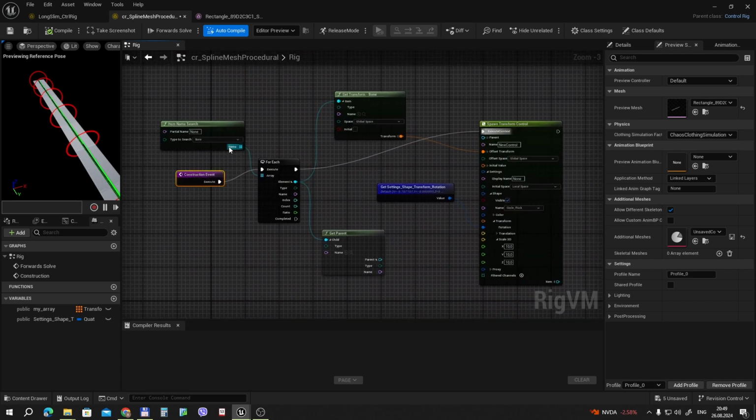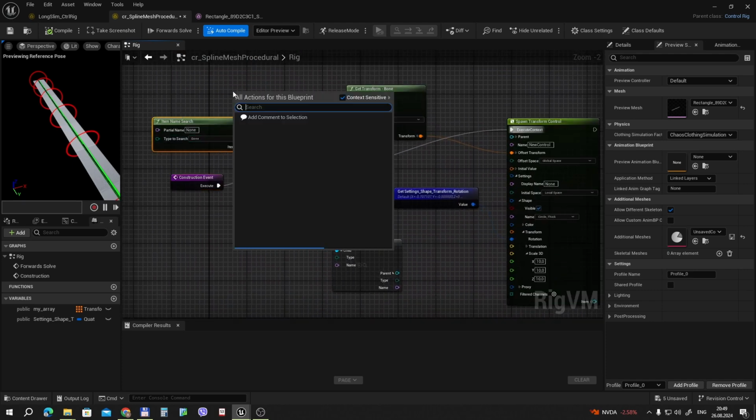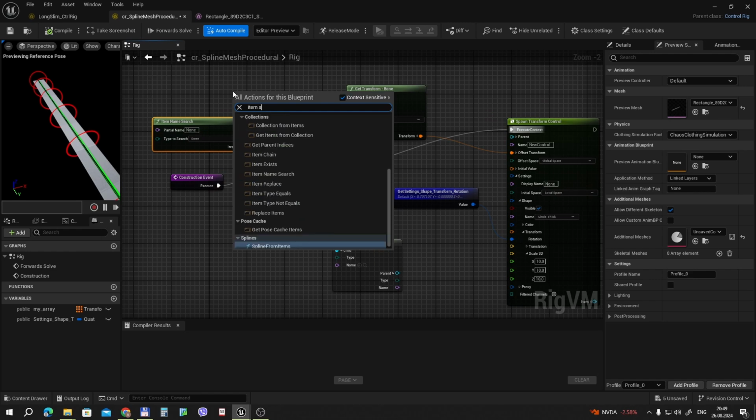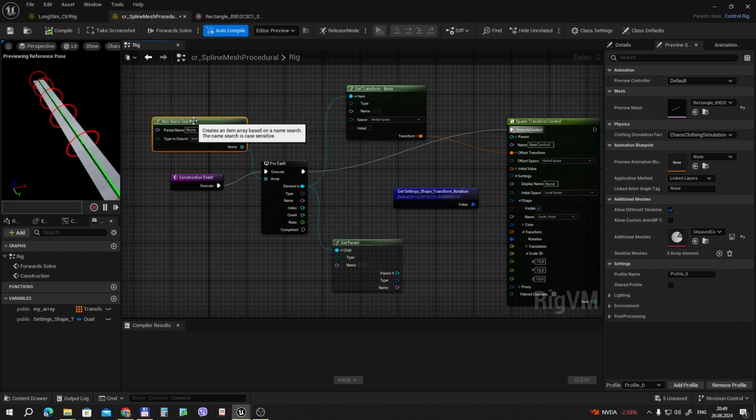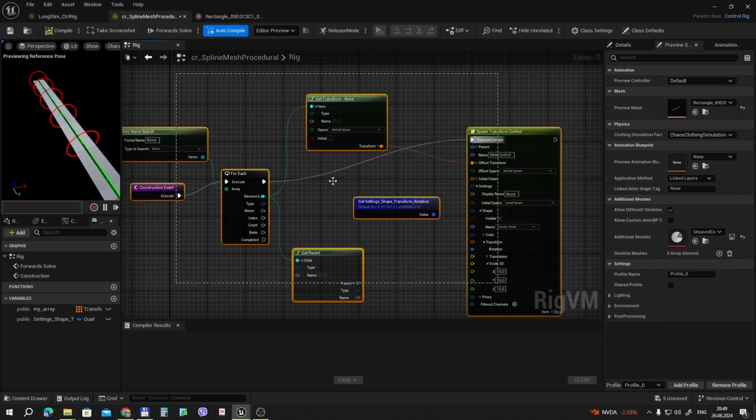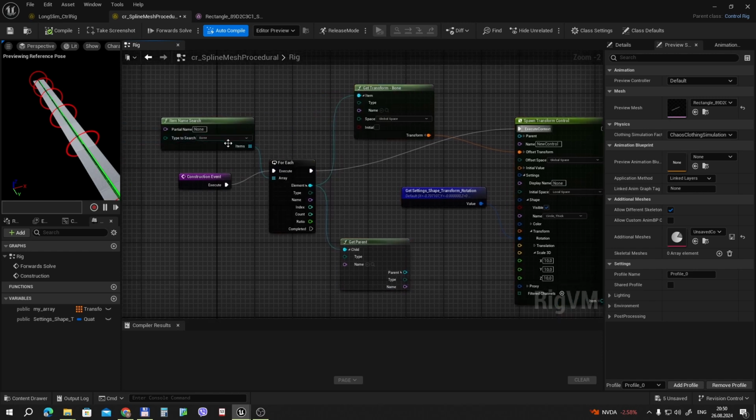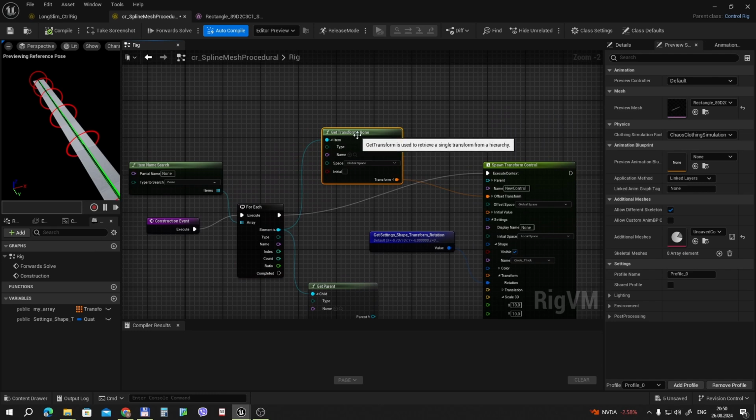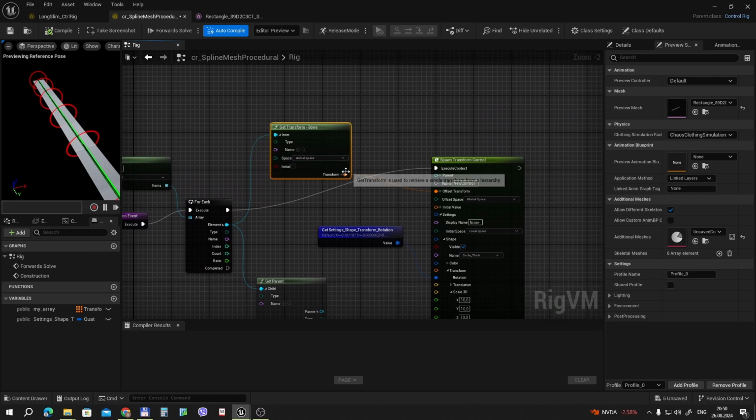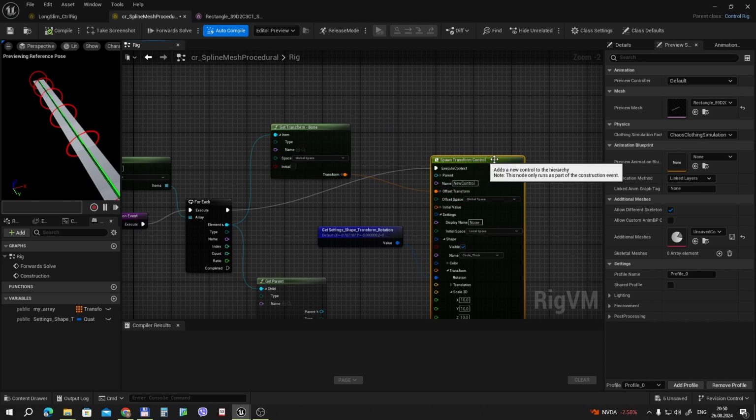In the construction event, we've got item name search. It's written how it's written, so I will not explain how to add these items. Okay, for each bone in the array, we execute for each loop, which got all the elements here and make something to them. For our purpose, we get transform bone in global space and transform to offset transform, and we spawn our transform controls.